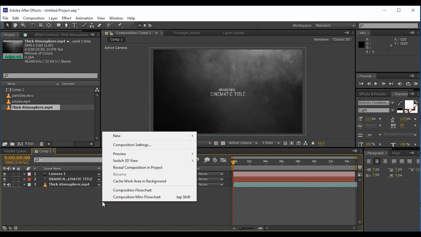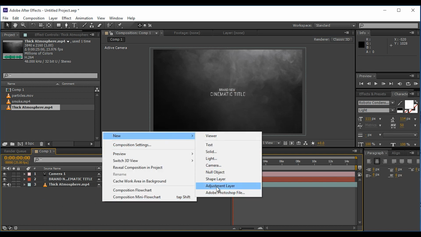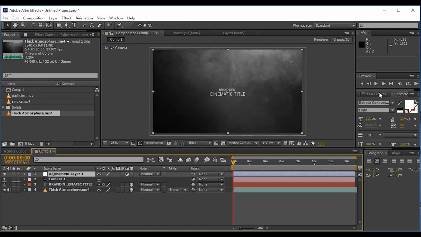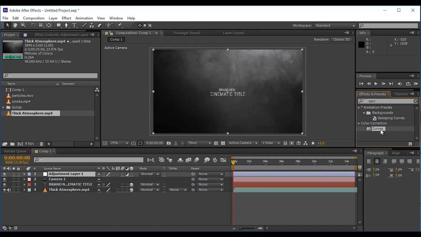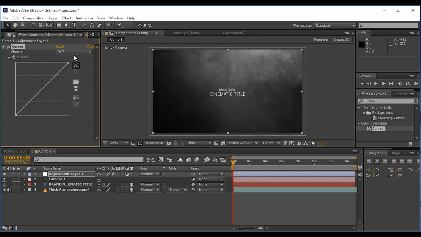Now create an adjustment layer. Go to the Effects and Presets panel and search for the Curves effect, apply it on the adjustment layer, and adjust the curve according to your footage. I am going to use a blue tint on our footage. You are free to adjust the curve as you like. I am just showing you an example. Perfect, it looks good to me.